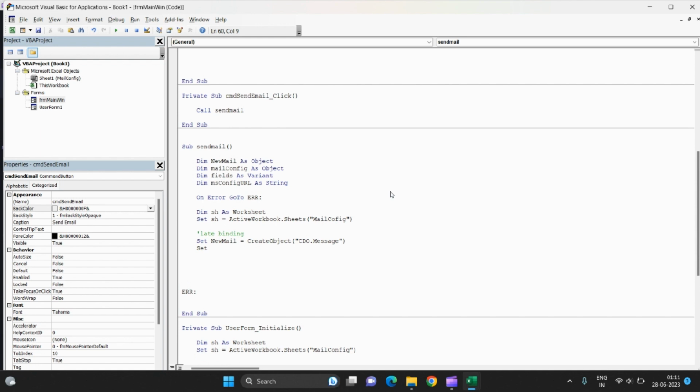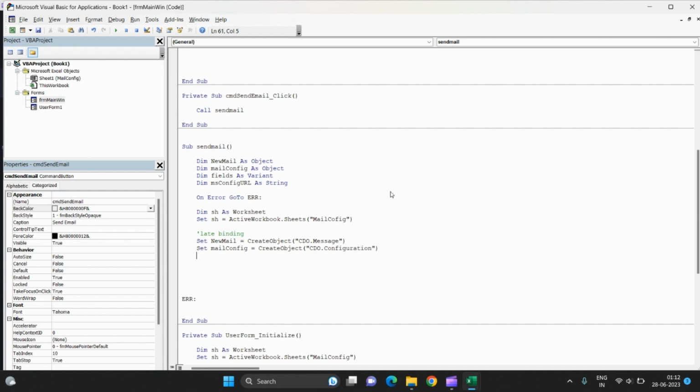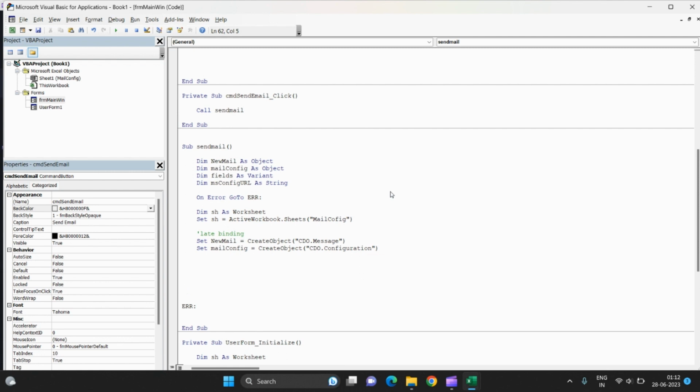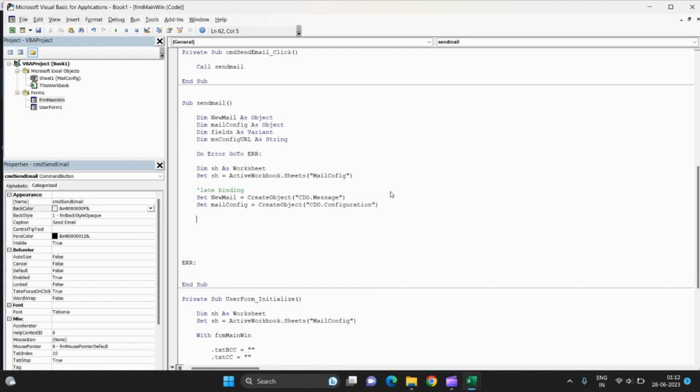Remember, we had linked the reference library, so we are using that reference to create a new mail object over here. Okay, and we'll also say set mail config as create object CDO.configuration. Okay. And then this is how we have referenced the CDO library that's there in VBA.